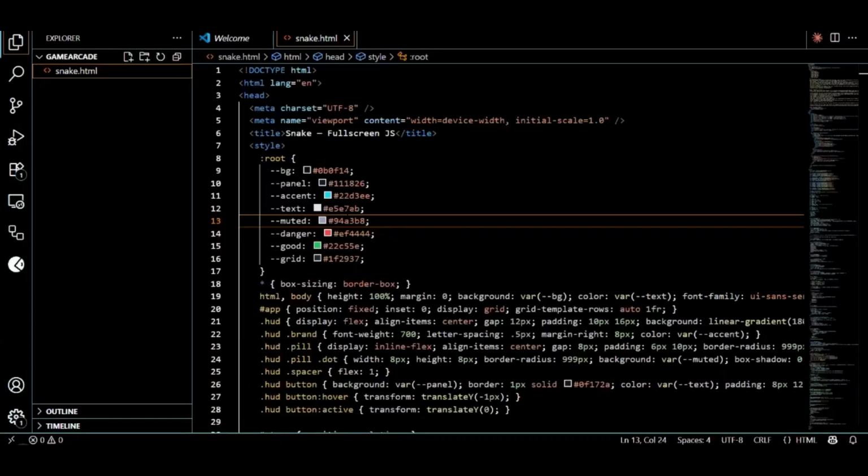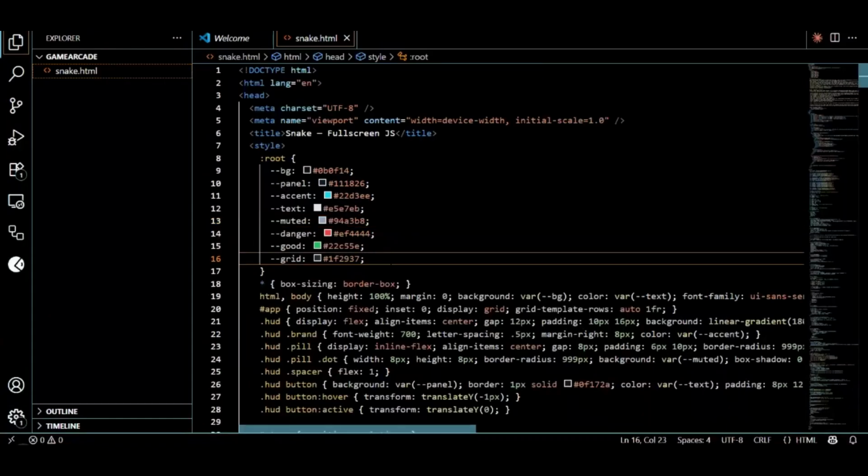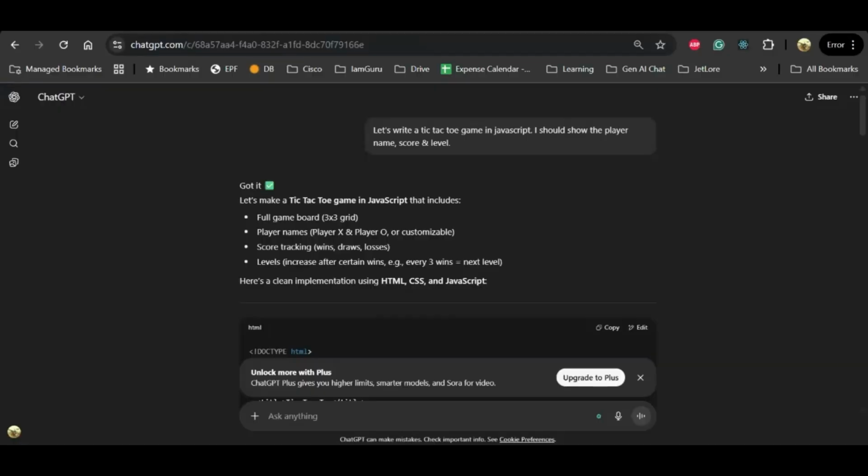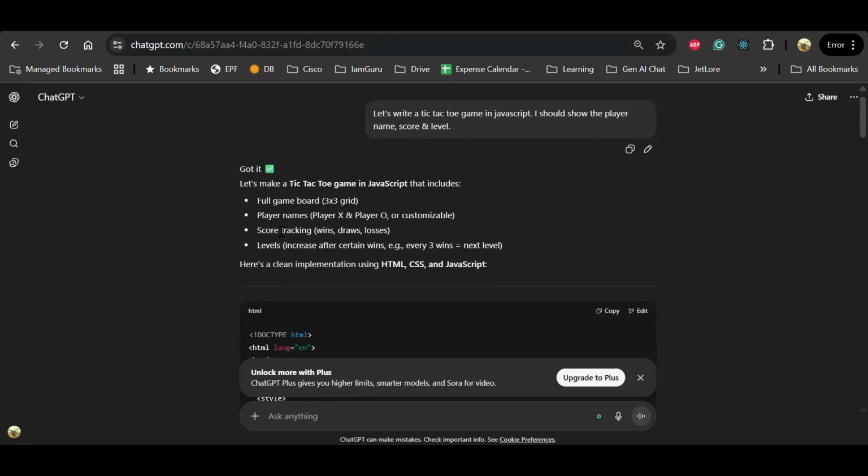Alright, let's move on to our next game, which is going to be the classic Tic Tac Toe. Again, our prompt is pretty simple. We are asking ChatGPT to build a Tic Tac Toe game using JavaScript. The game should show the player name, which is X and O typically, the score and the level.